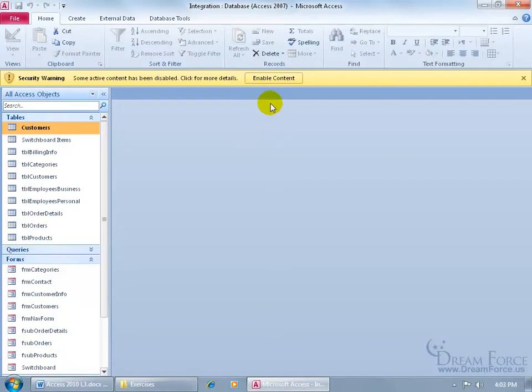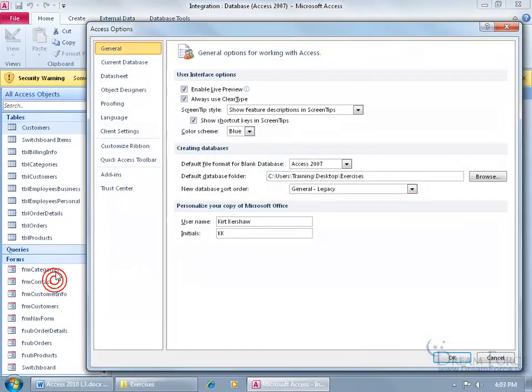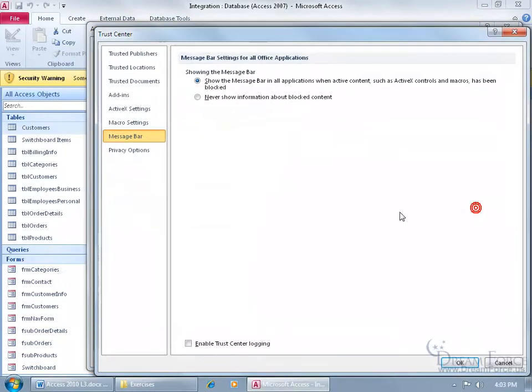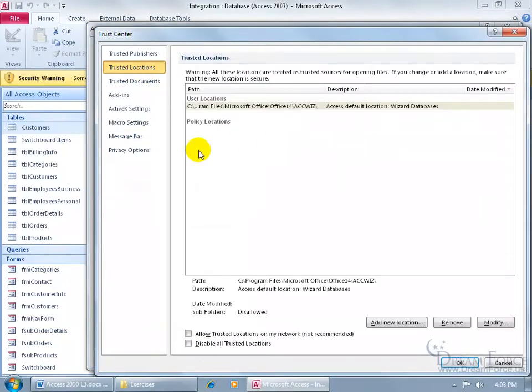Now that was a file. What about a folder? I can go ahead and set it up for a folder where anything I put into that folder is going to be trusted. So if I come up here, click on the File tab, go to Options again, click on Trust Center, come over here and click on Trust Center Settings, and there's the Trusted Locations.